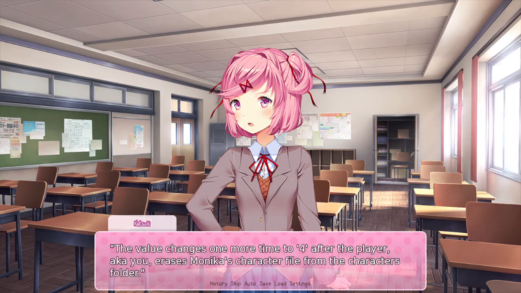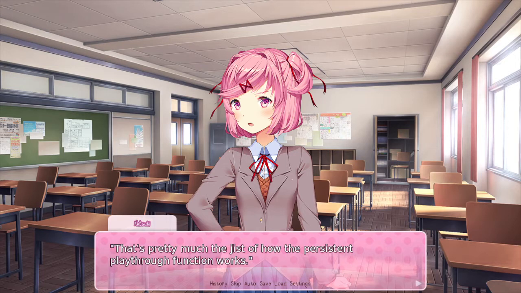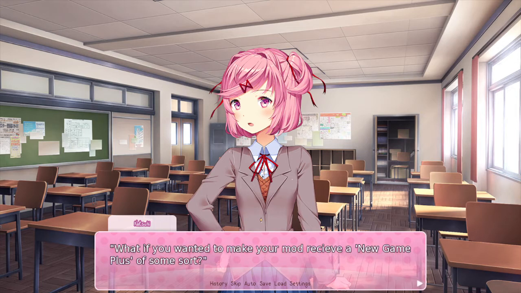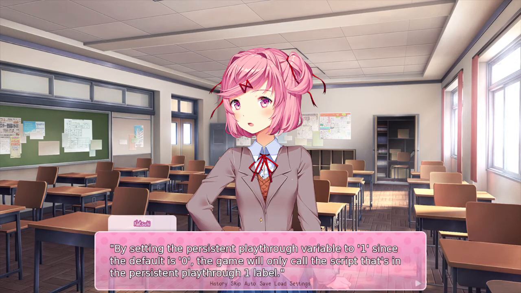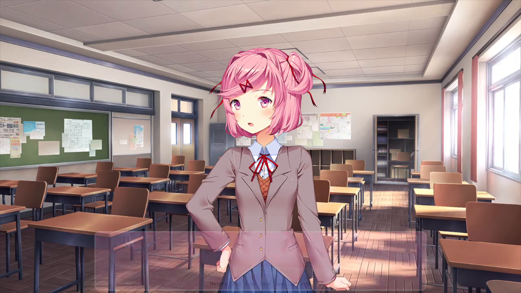Anyway, the value changes one more time to 4 after the player, aka you, erases Monica's character file from the characters folder. That's pretty much the gist of how the persistent playthrough function works. Which leads me to ask you the next question. What if you wanted to make your mod receive a New Game Plus of some sort? That's exactly what mine does. By setting the persistent playthrough variable to 1, since the default is 0, the game will only call the script that's in the persistent playthrough 1 label. Do you get what I'm saying?